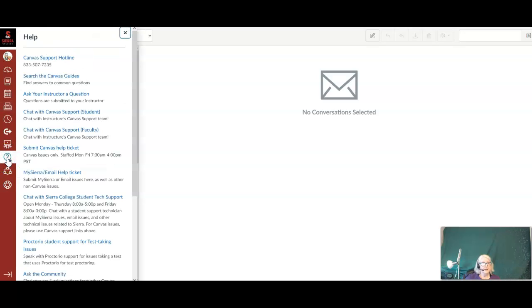If you click on the help button, there's lots of help available. There's a Canvas support hotline. The Canvas guides are actually really good. They have a search feature and you can just type in what you're trying to accomplish. Think of some keywords like submit assignment and it will lead you through the process. Then you can ask your instructor a question and that will get messaged to me, so that might take a while. But the other thing you can do is chat with Canvas support.